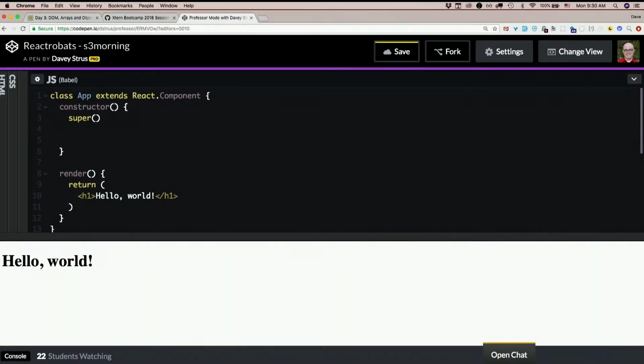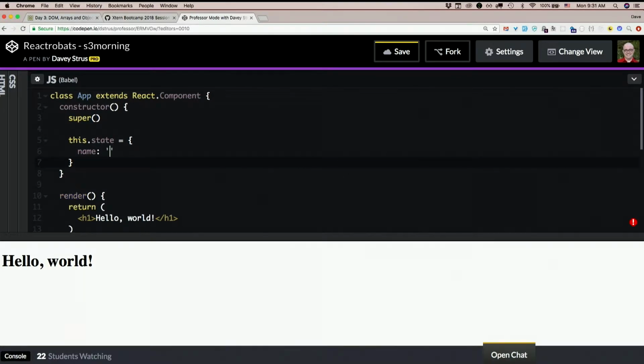And then we just initialize this.state. And it's an object with any number of properties that we want. But how about we have a property called name? And we'll initialize it to Eli. Why not? I like my trailing commas too.